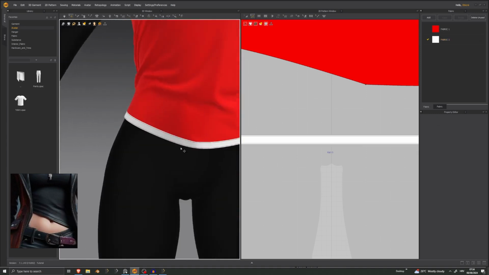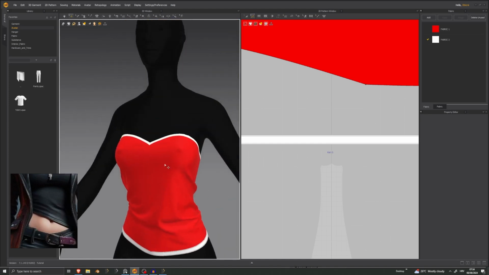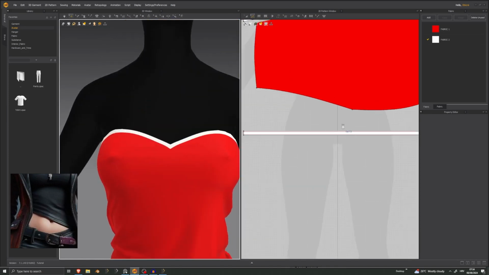Do you see this? You might think like, oh, this doesn't change anything. It's just a line, and you'd be right. But when we do something later on, it will make sense.